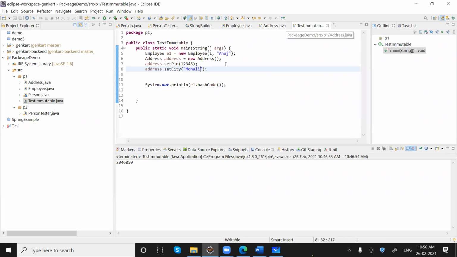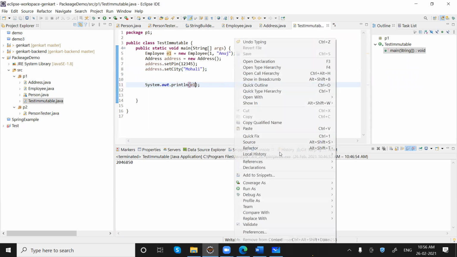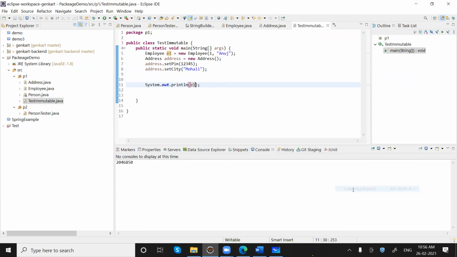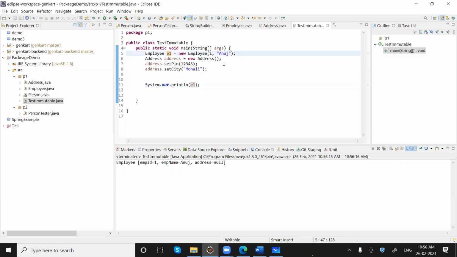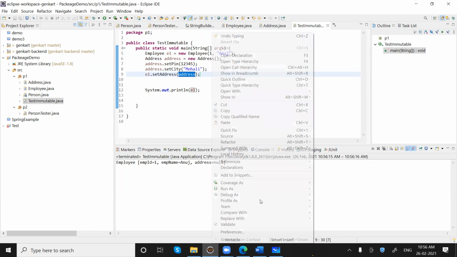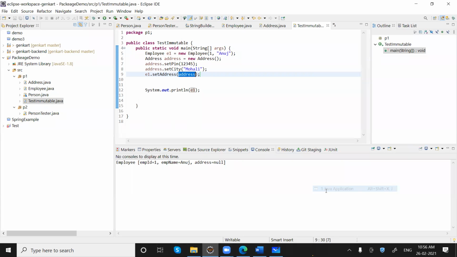Okay, now if I print E1, whatever information we have will be printed over here. Okay, we have employee 1, employee name. One thing is missing, which is E1 dot set address. Set address, let's say address. Now we have our complete object.